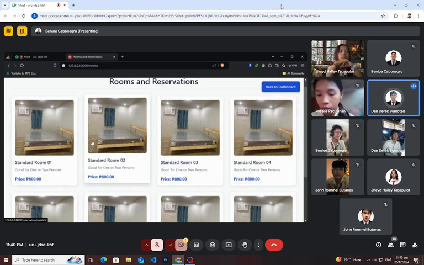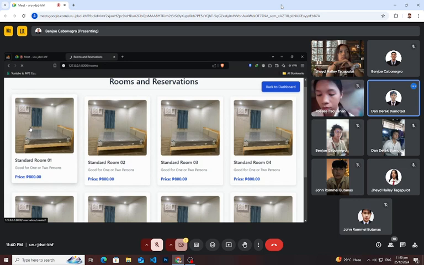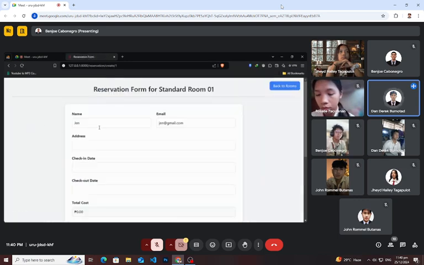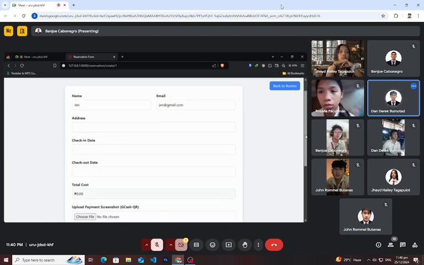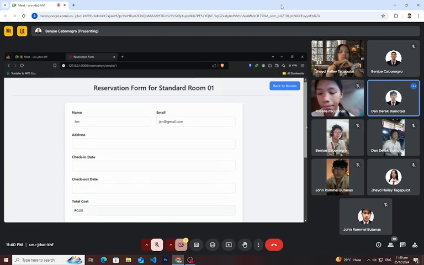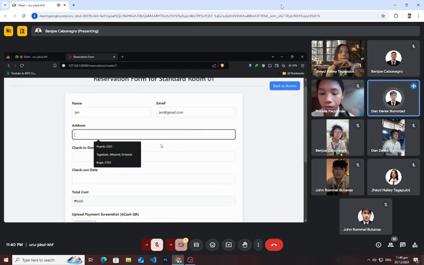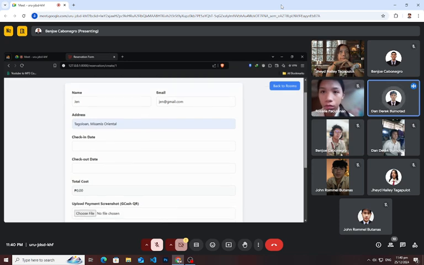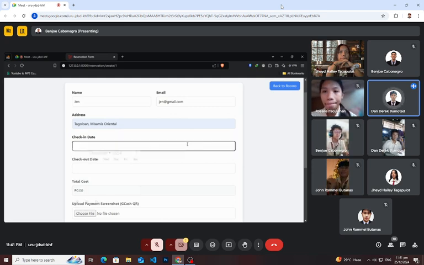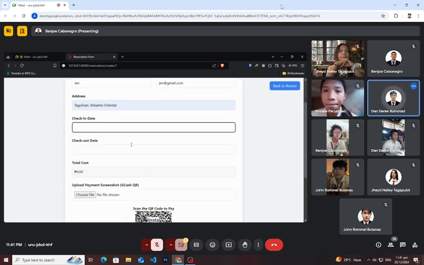Now let's click on room 1. As you can see, a reservation form pops up already specific to room 1. The reservation form is user friendly. The name and email fields are automatically filled with the user's details. For example, let's make a reservation for Miss Jen. I will select the dates January 1 to January 2.